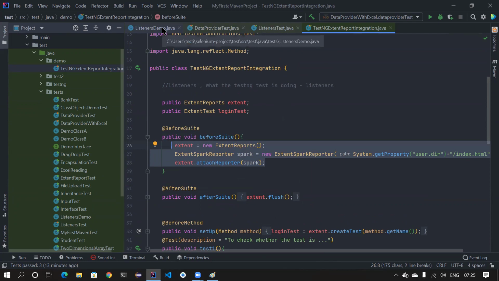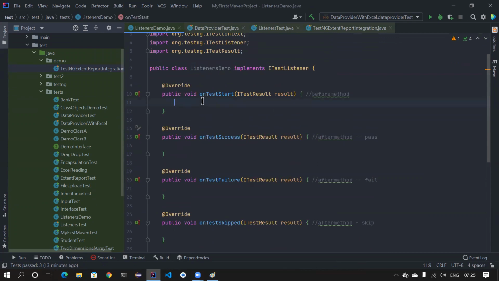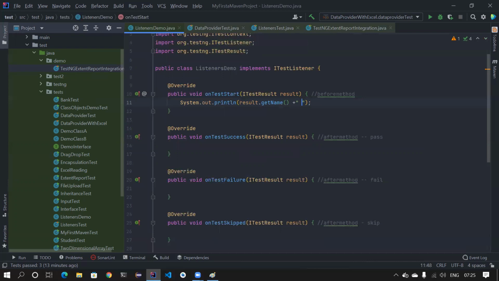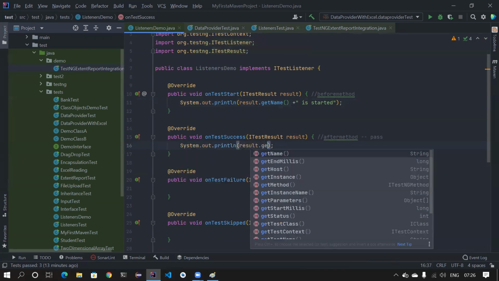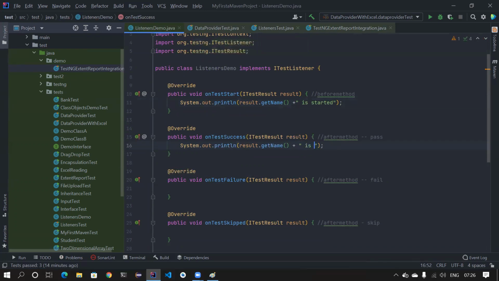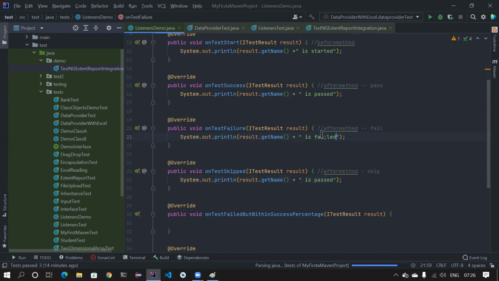Maybe we will just go here, listeners demo, and I'll put result. This result has a lot of details, like method reflection. I can tell get name, I can tell it started. If it is pass, then it will tell result dot get name is passed. Otherwise it will tell fail and all that. This is for skipped. So this is failed, this is skipped.